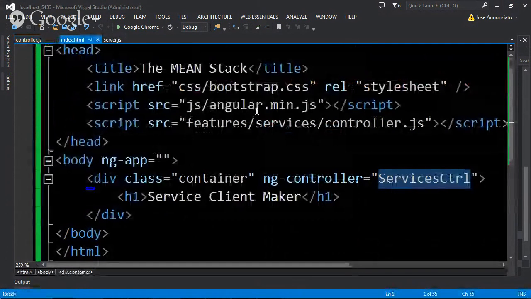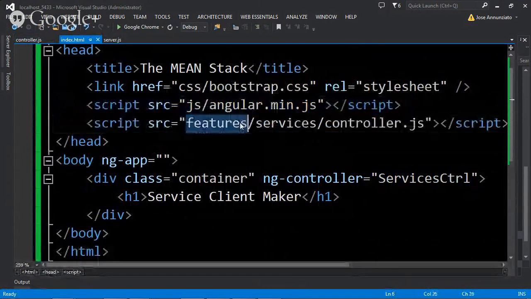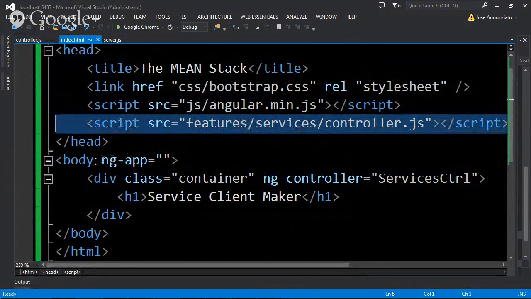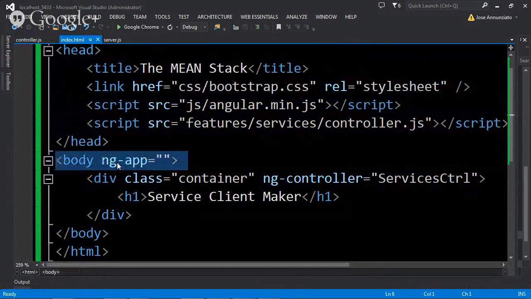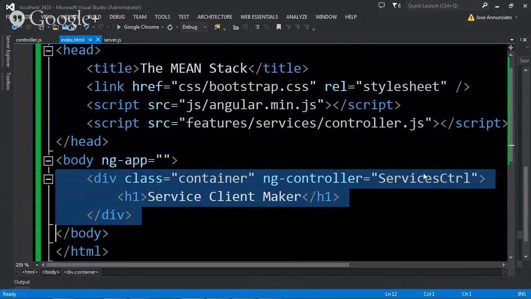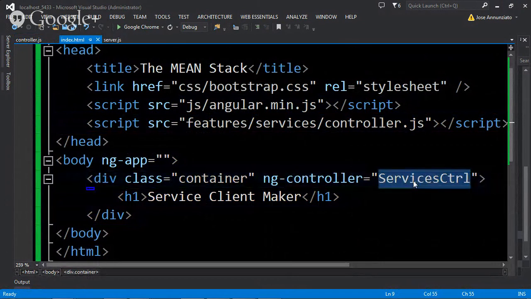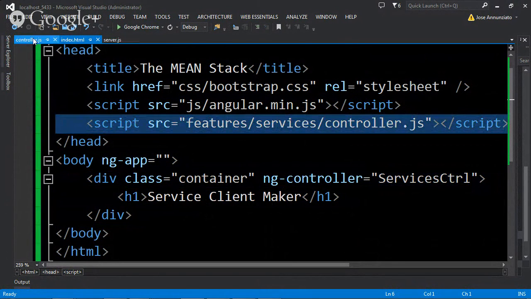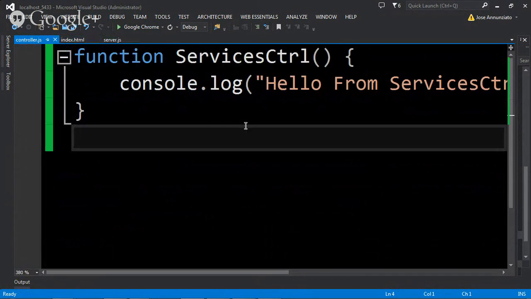So let's see what happens here. Angular loads, the controller loads, and then Angular reads this. Oh, this is an Angular application. Very good. And everything in this div will be controlled by this services controller. Okay, well, I need to find a function called services controller. Where is that? Oh, it's loaded from here. Let's see. Oh, there it is. That's a function. That's the one I'm going to call.